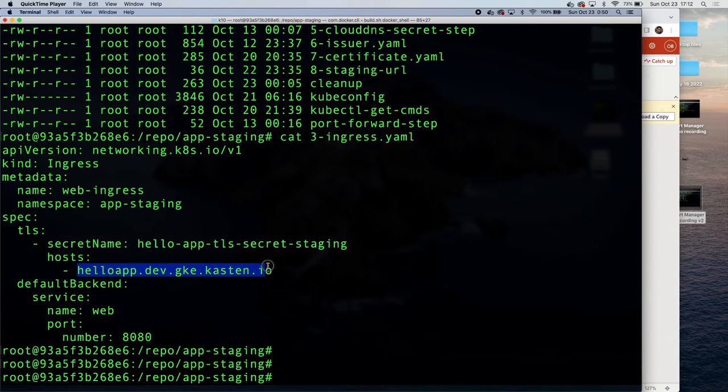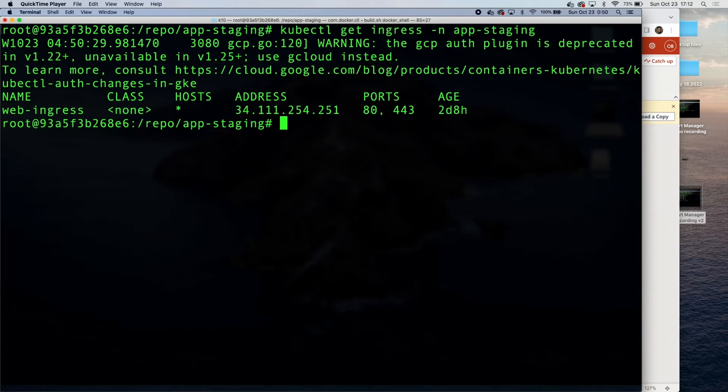And the ingress is meant for the domain name helloapp.dev.gke.kasten.io. So this is going to show up in our certificate request. And the default backend is the web service that we just created in the previous step. Just confirming that the ingress is already created, you'll see that a public IP address has already been allocated to it.